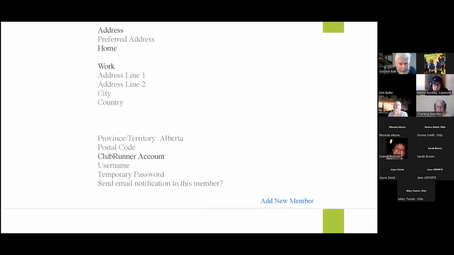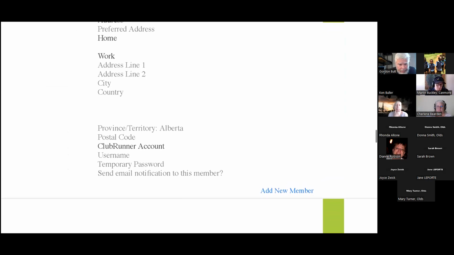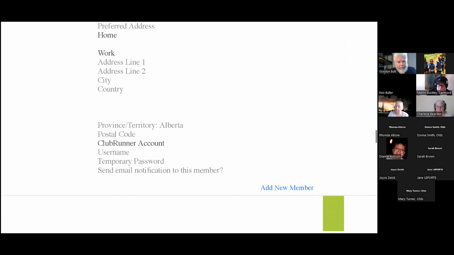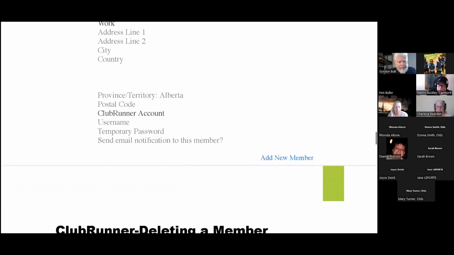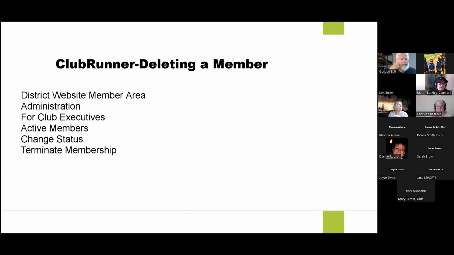Again, this is straightforward information. And when you have it completed, make sure you click on the bottom right-hand side, the add member. And next slide, please. And we're going through these fairly quickly because we have shortened time, as we all know.